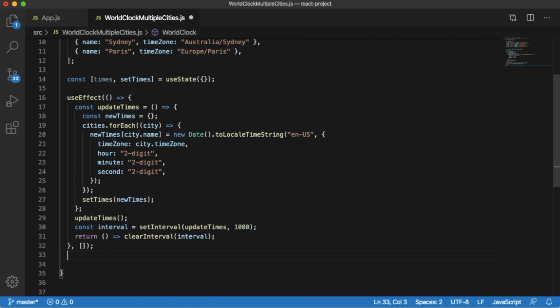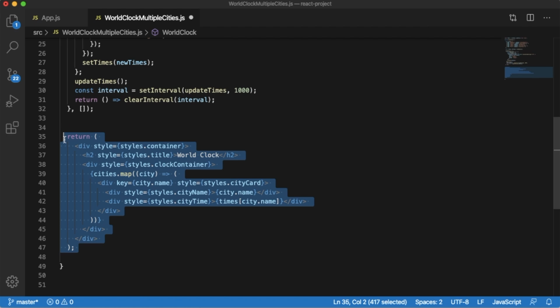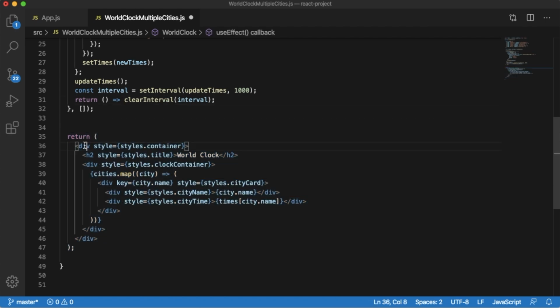Next, let's add the return statement for displaying each city's time and styles. Here I have added code for our return statement. Here the outer div is a container for the entire component and we have given the style by name styles.container. So this component uses inline styles provided through the styles object, which we are going to define. Next we have added one header by using h2 and we have given the title as World Clock, and we are going to style that using the title class which we are going to define. So this serves as the title of our clock display section.